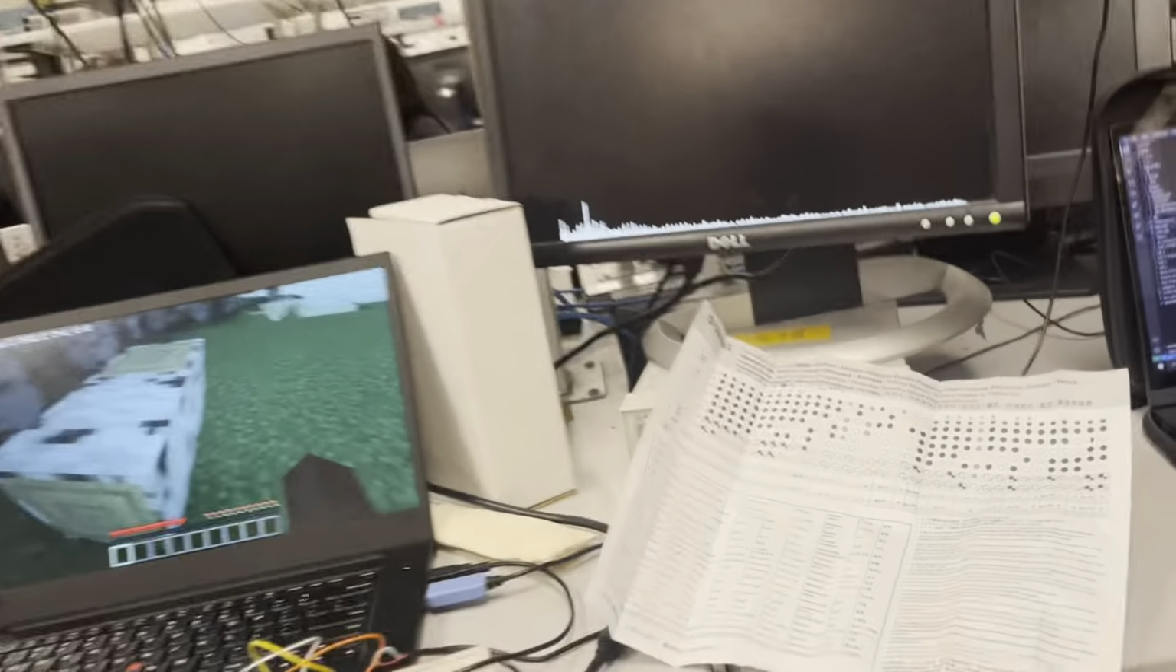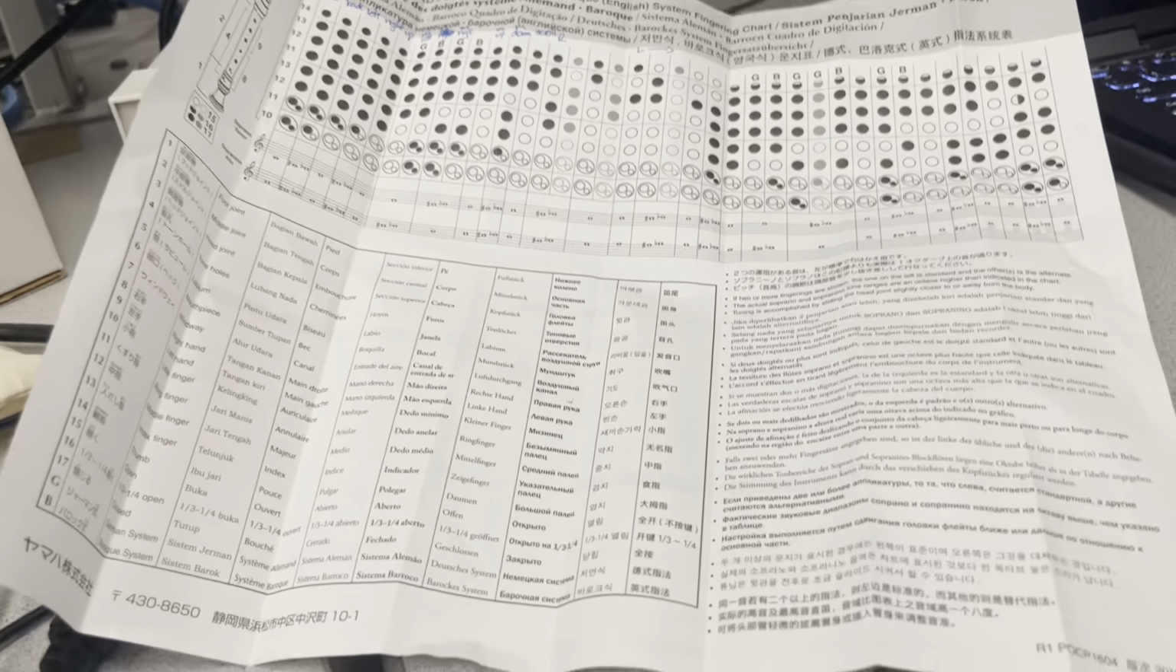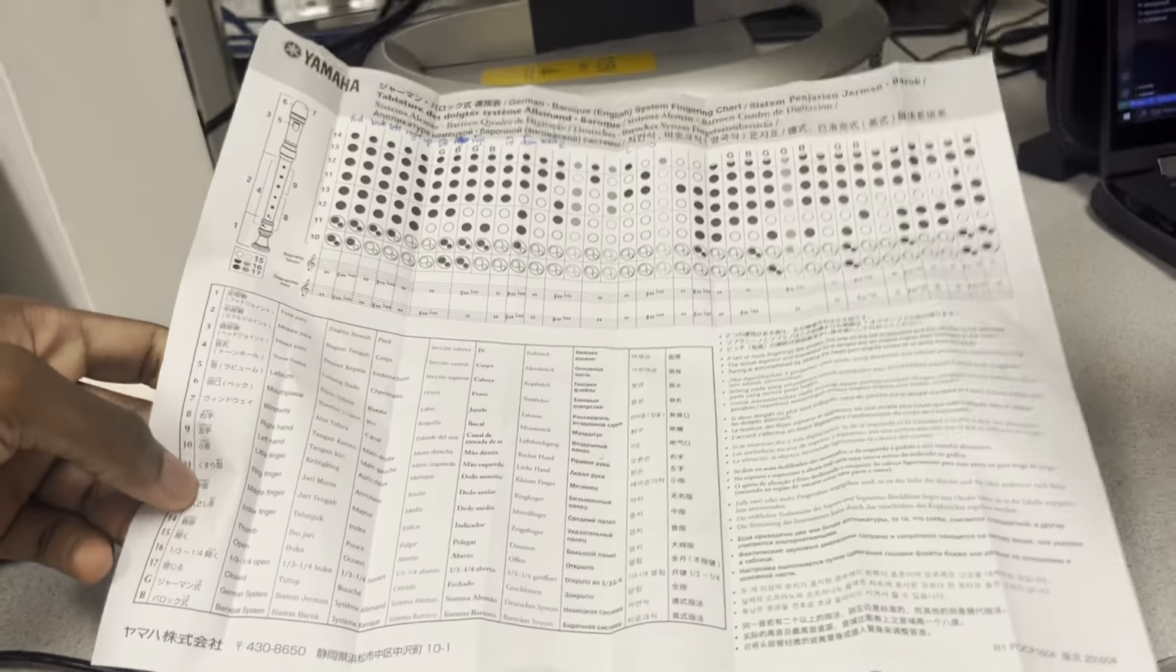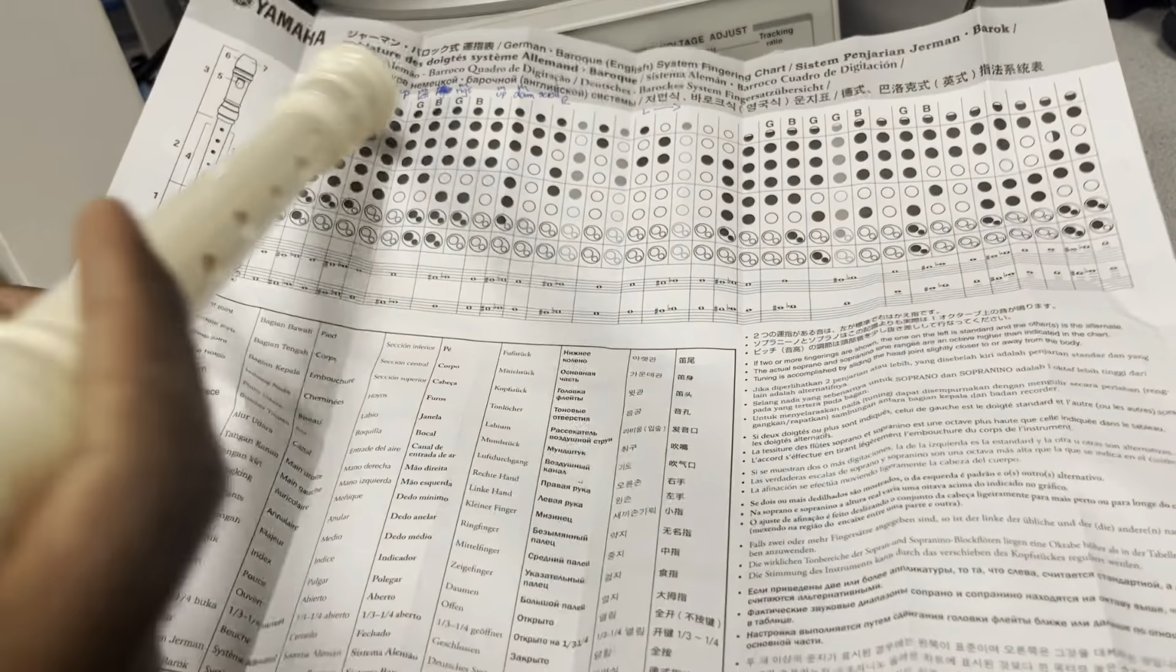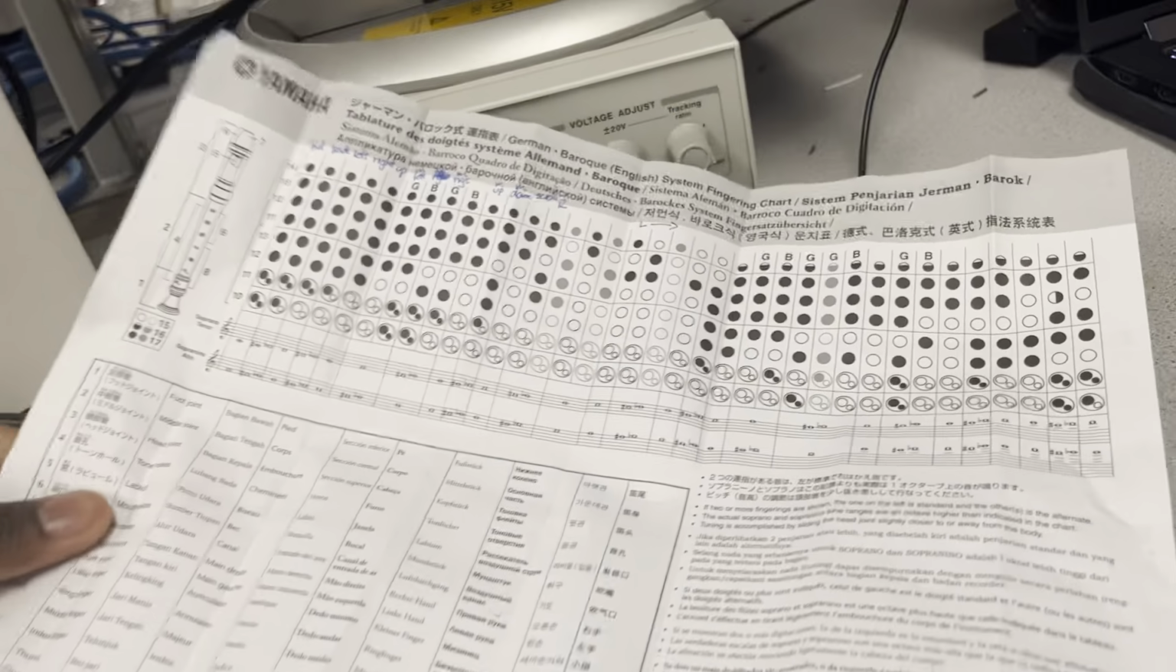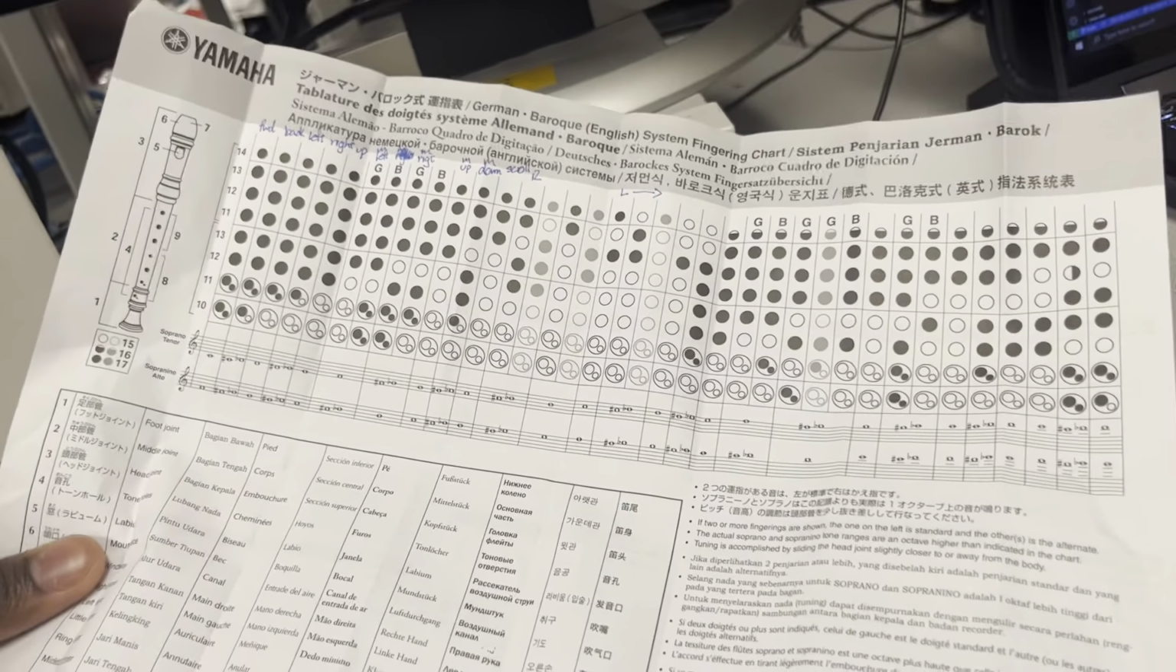So what was this piece of paper that you were referring to as you were playing? This is the fingering chart that came with the recorder, and I wrote the key bindings on it to help me remember. Playing that was apparently a hard part of the project as well.